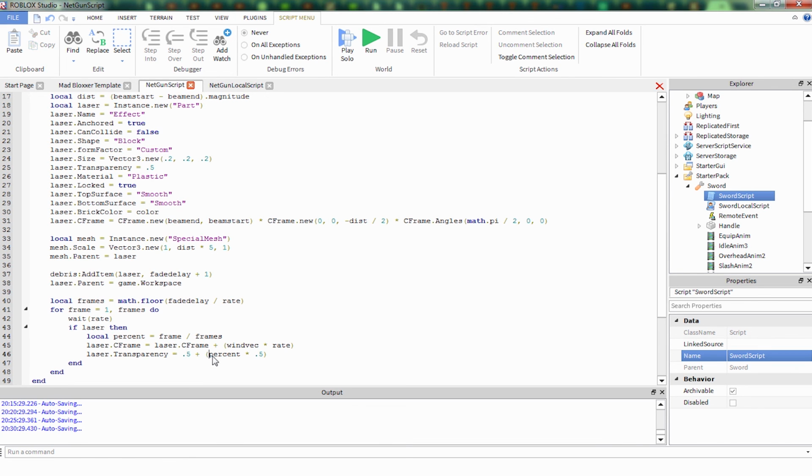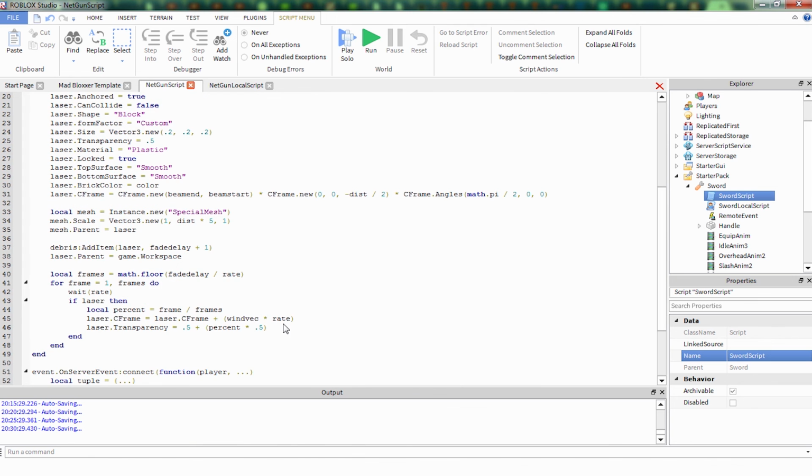And then in the beginning, it's still going to have 0.5 plus 0 times 0.5. But then as the animation continues, as you run this through from the beginning to the end of the animation, the percent is going to go from 0 to 1. And so the closer it gets to 1, the more transparent it's going to get, the closer that transparency is going to be from 0.5 to a full 1 and non-visible, not seeable. So that's what that's for.